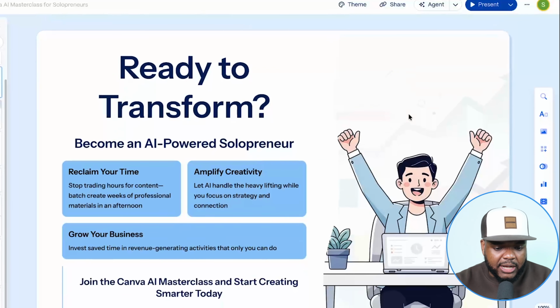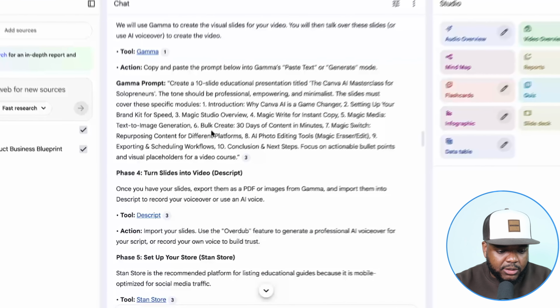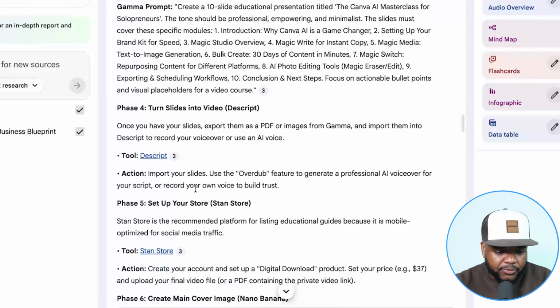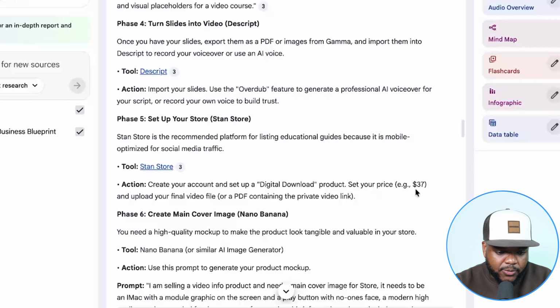And for those of you that might be interested in building an info product using all of these different AI tools and being able to turn these infographic slides into a step-by-step info product, the way that you're going to be able to do that is by using a specific set of tools, as you can see over here in NotebookLM. The tool that you're going to use is going to be Descript when it comes to turning it into a video. You're going to be able to use an AI voice if you want, or your own voice. You're then going to list it using Standstore. It's going to give you the direct link, and it's also going to give you the best pricing strategy as well. And it's going to give you all of the prompts when it comes to generating all of the images and all of the content.